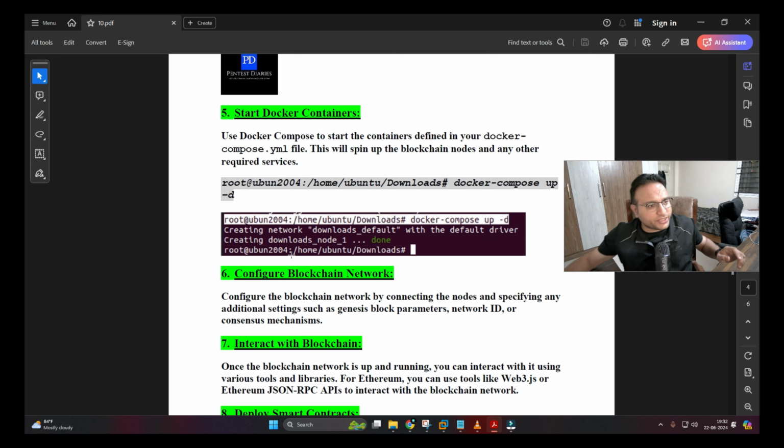Configure the blockchain network. Configure the blockchain network by connecting the nodes and specifying any additional settings such as genesis block parameters, network ID, or consensus mechanism. All of these get configured when you configure the blockchain network. When we are defining a node, we are also configuring the blockchain network for that node to be a part of that network.